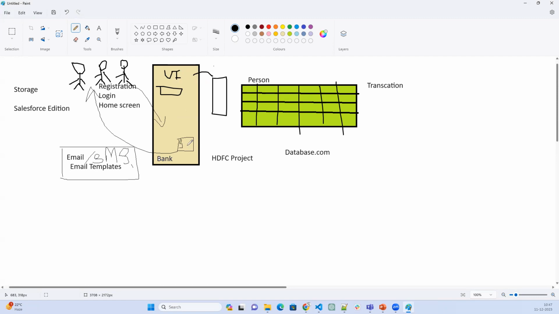As soon as you click on the save button, it goes to database.com with the help of business logic here, and it stores the data here. As soon as the data is stored properly in the related table, initially it will be a registration table. In the registration table, it stores the data. Once the data is stored successfully, we will send an email to the users with the help of email templates.